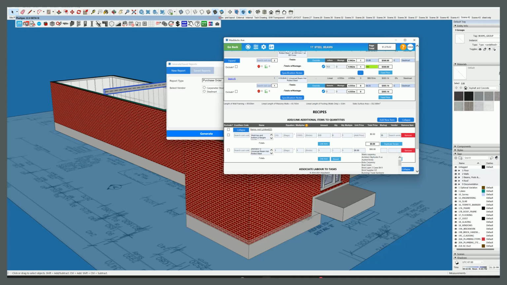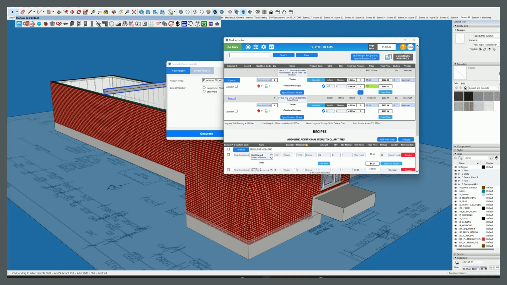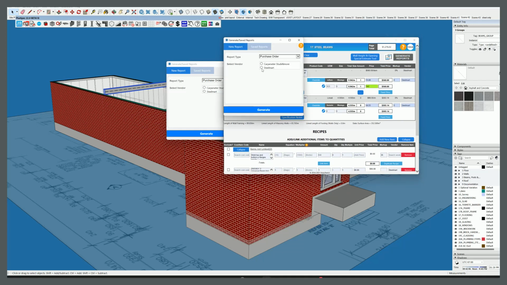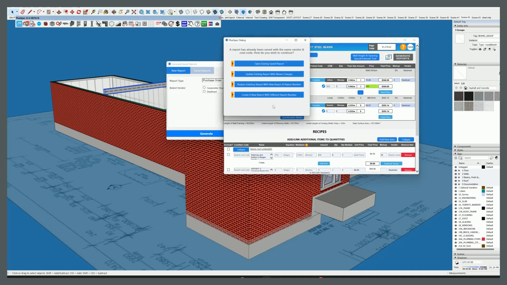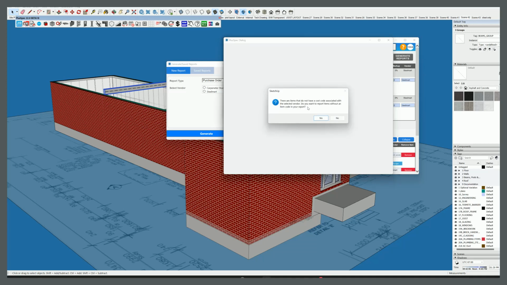You can delete these later. You can have them as one-time values. If I wanted the Steel Mart, which I've chosen here before, to actually do it, Steel Mart, and I could put in a cost code. You should put in a cost code, but just to make this a little bit quicker, generate Steel Mart. Says you've already created a purchase order. Do you want to open the existing saved report? No, I want to update the existing report with newer changes. Yes.